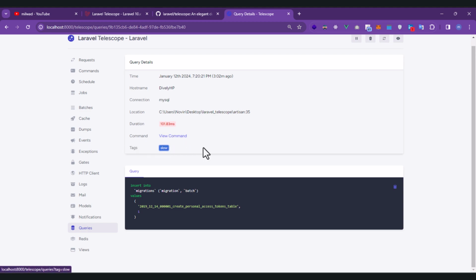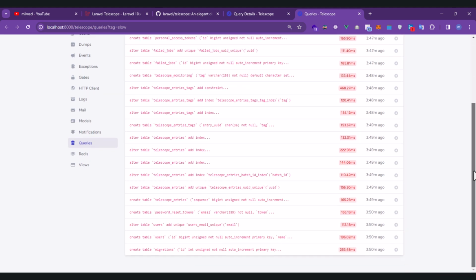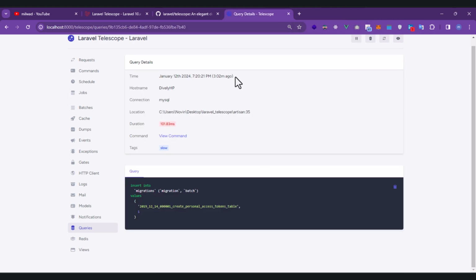And the tag is slow. Slow means it takes a lot of time to run. And also we have a tag here. I see that Laravel Telescope labels the queries as slow, for example, medium, and fast. If you want to show which queries are slow, you can write slow, or write here in the query string tag equal to slow, and see the queries that were slow.